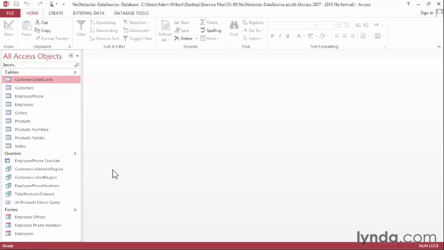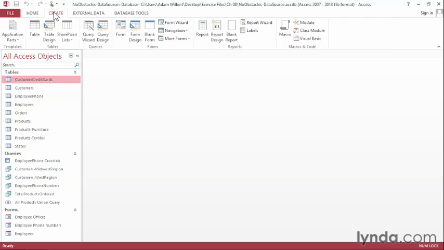Here's the scenario. The head of the No Obstacles Training Department needs a form to manage her team's benefits and salary information. Let's create a form that is tailored to her specific needs. First, we'll create a query to gather the appropriate records. We can do that by going to the Create tab and then choosing Query Design.